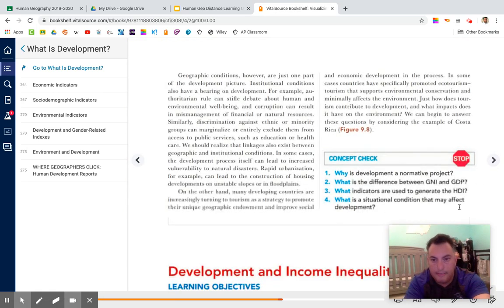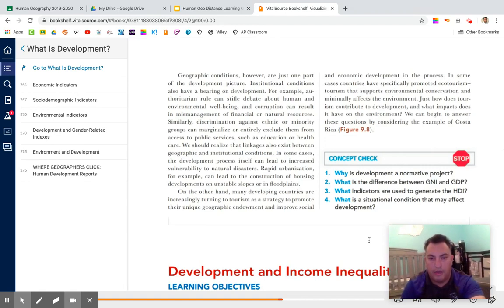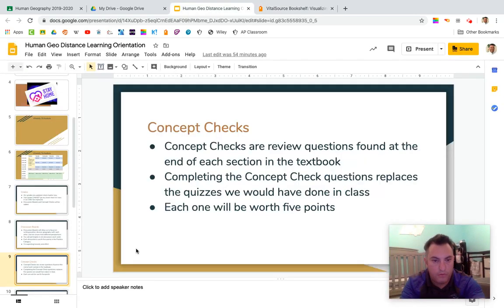This appears at the end of every section. I'm going to be having you answer these questions in a Google Doc. I'm going to post a whole thing for you to work on in a Google Doc on Google Classroom starting tomorrow. But that is how the concept checks work. And once again, each one is going to be worth 5 points.